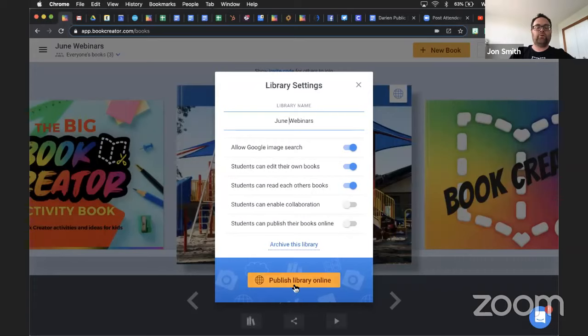Archive your library, or you can even publish an entire library of books. So if you don't want to publish 30 individual books and get 30 different links, you can publish one library, get one link, share that out, and then anybody with that link can view any book inside that library.